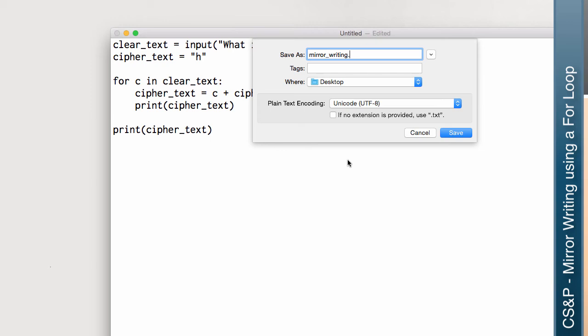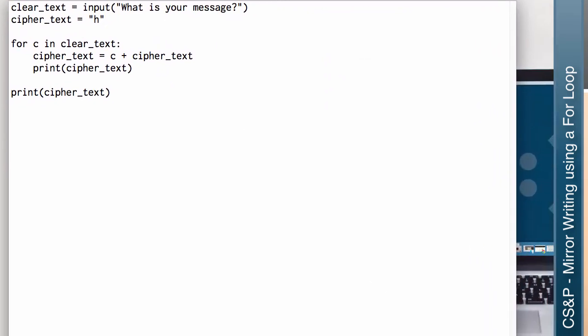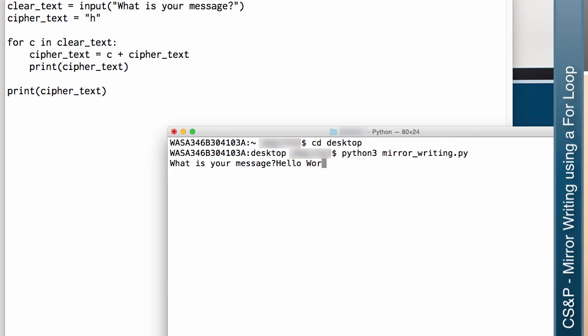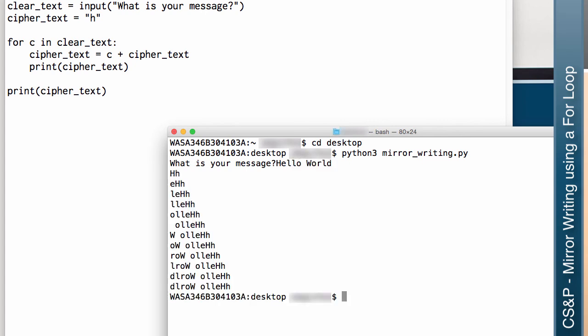Mirror writing.py. Alright, so I'm going to launch the terminal. So cd desktop, python3 mirror writing.py. What is your message? My message is hello world. And there we go. So, although there's a problem. Why did it do two H's?